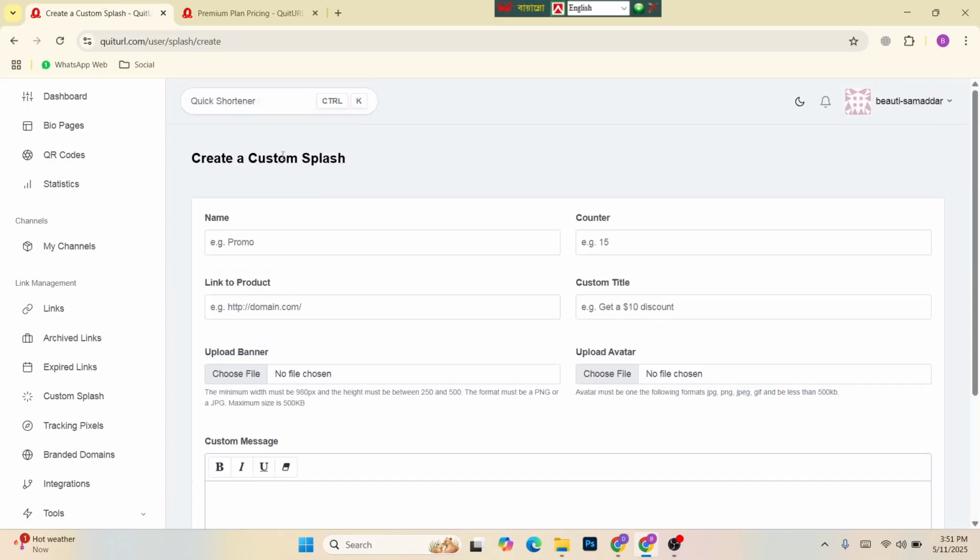This is the best URL shortener. You can use this URL shortener.